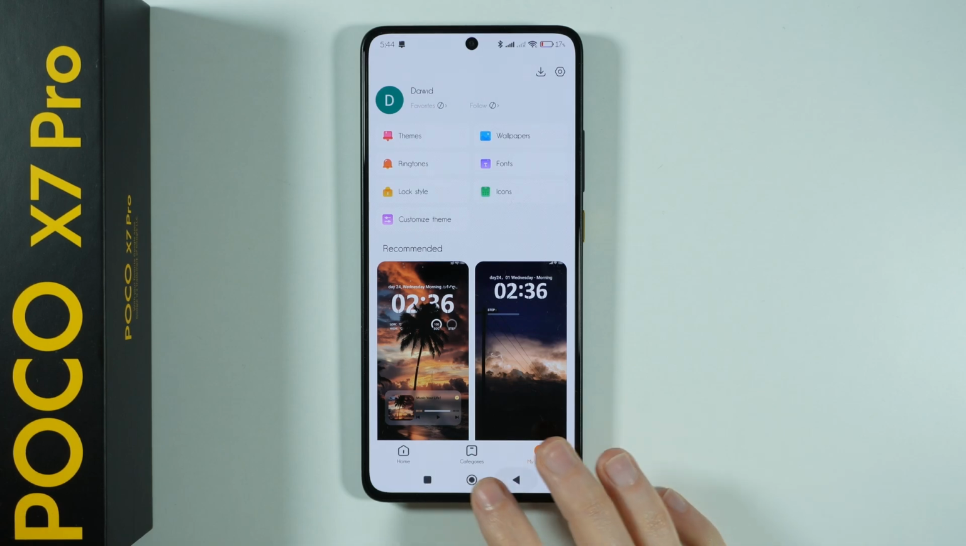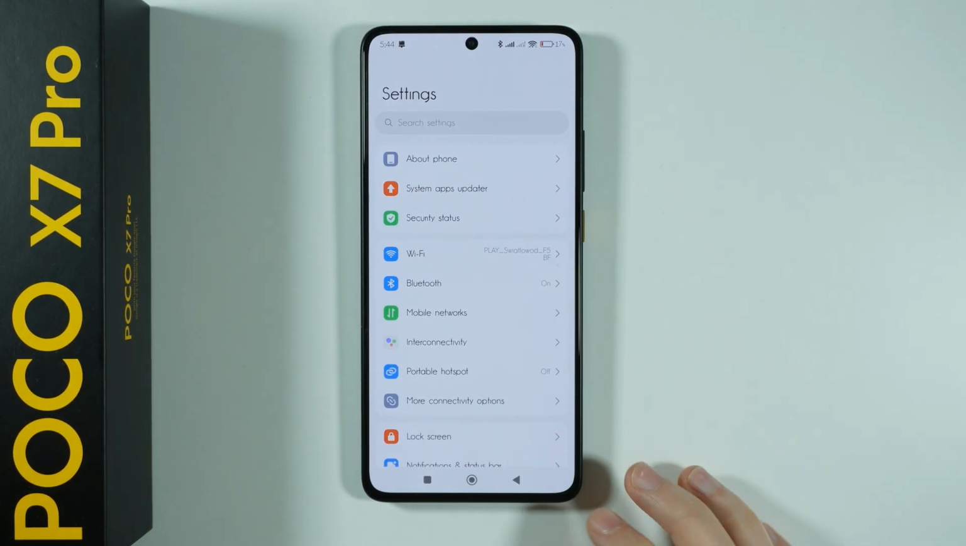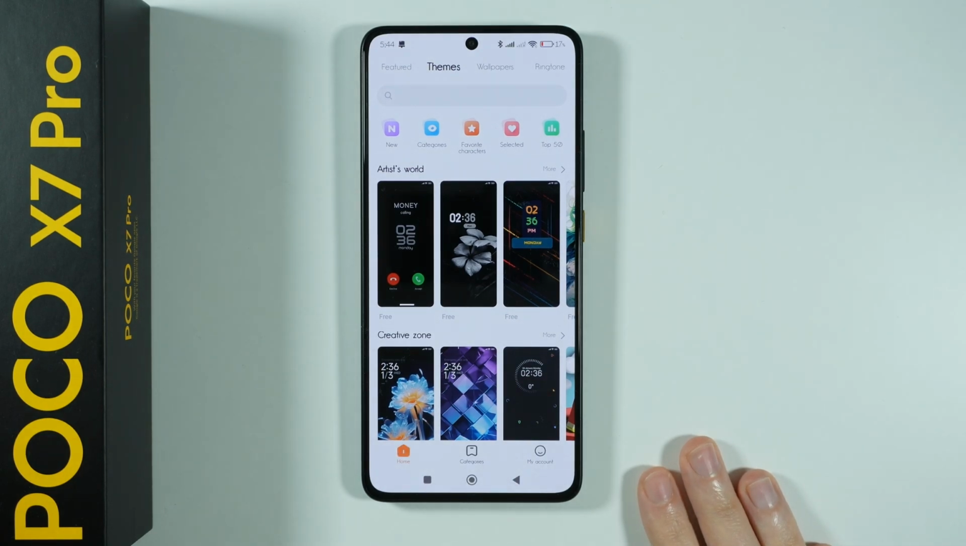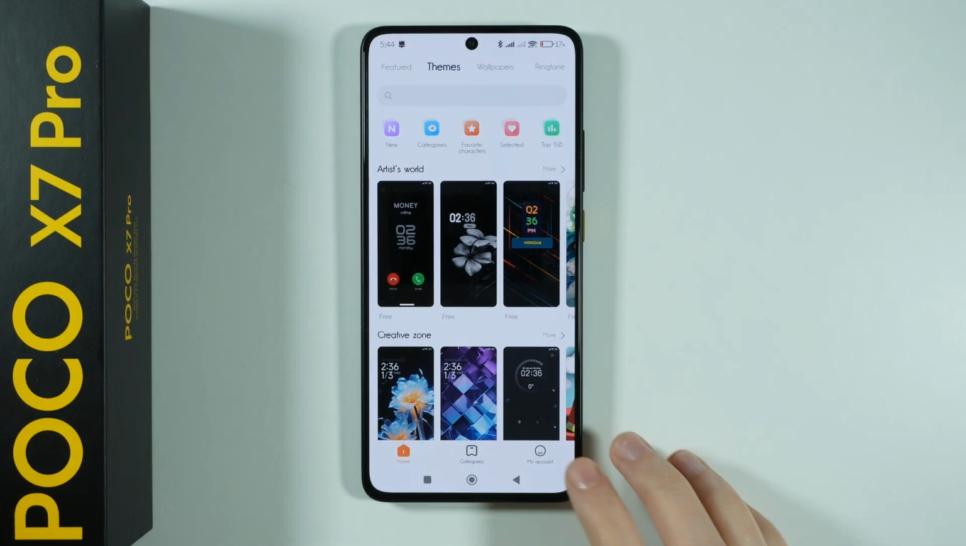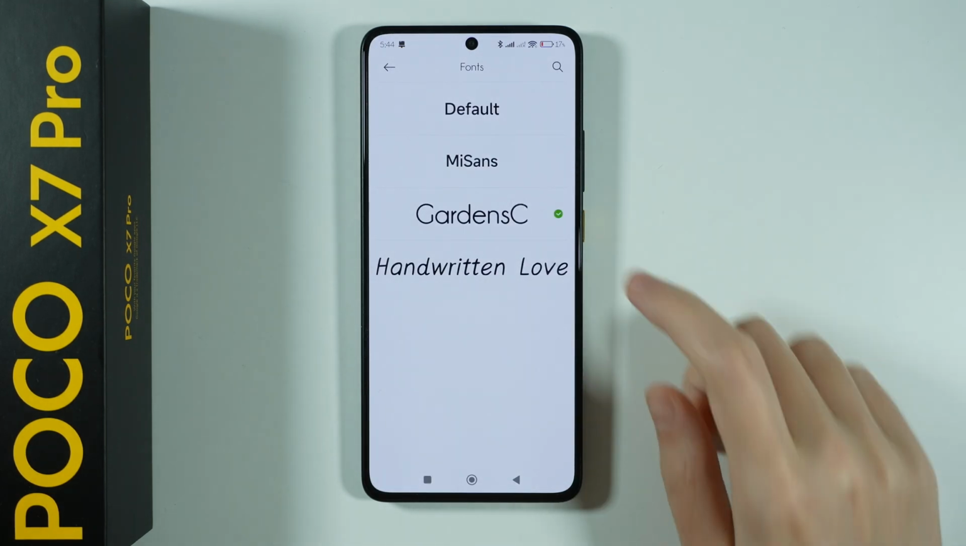And there we go. As you can see, we have a completely new font. If I go to the settings, you can see it looks different. And if you want to switch to any other font that you already have, then you want to go to My Account, and then over here go to Fonts, and here you can find all of them that you already have.